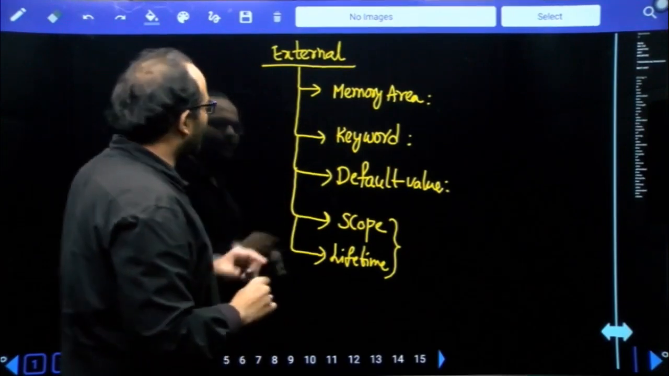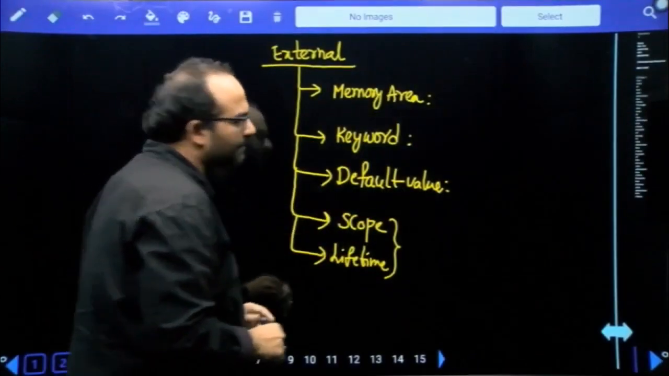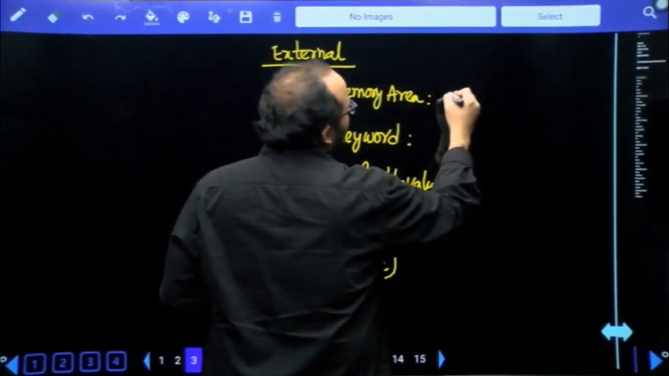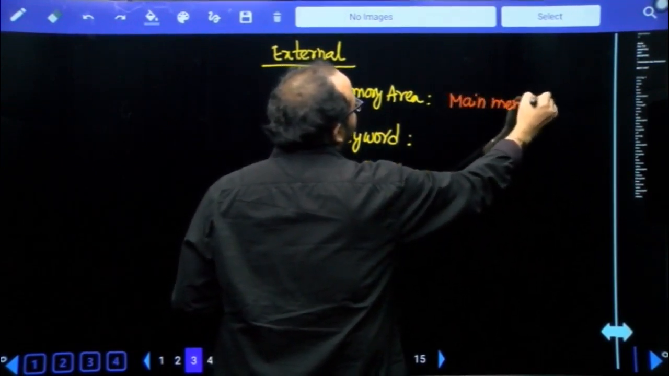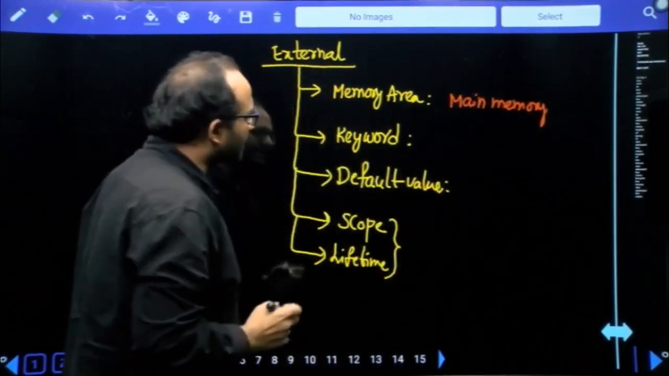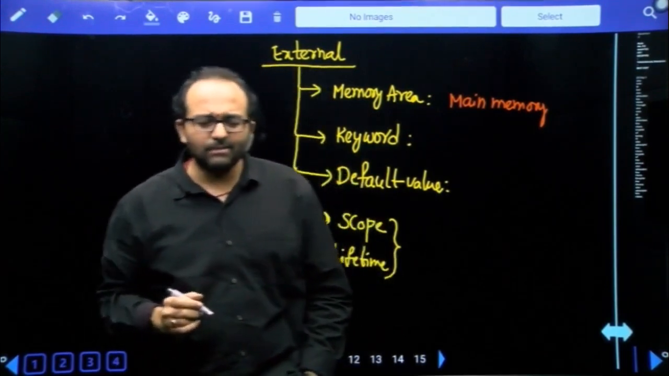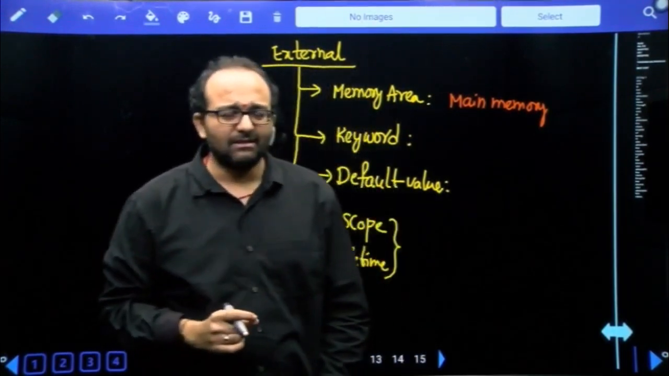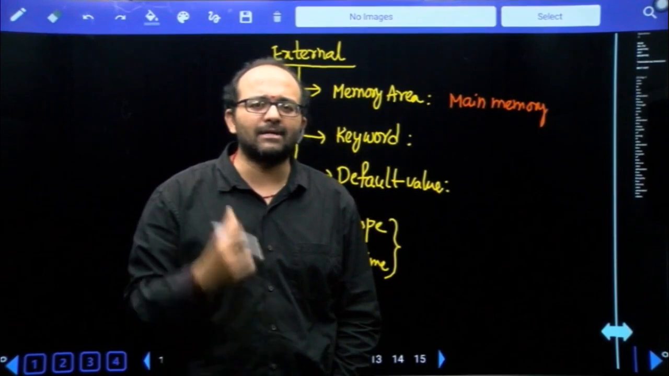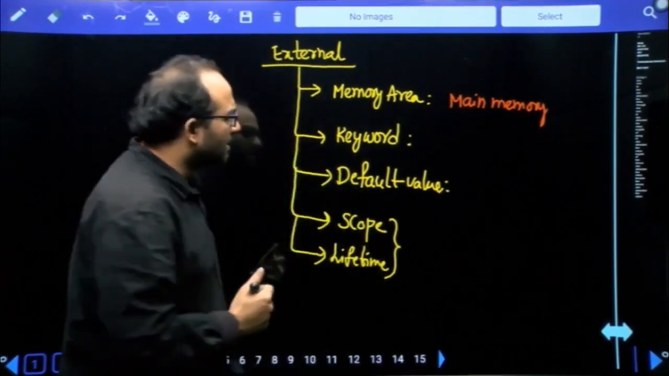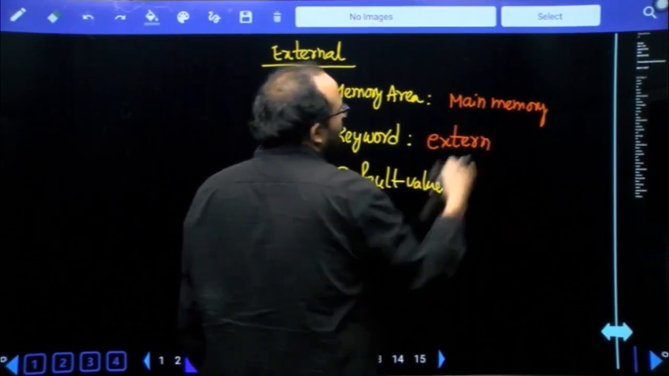Okay, so now let's see what is the corresponding memory area for external storage class. It will be main memory only. So what is the keyword used for external storage class? When you are declaring variables at the global declaration section, by default, you don't need to specify the corresponding storage class. They come under external storage class. So the keyword used is extern.